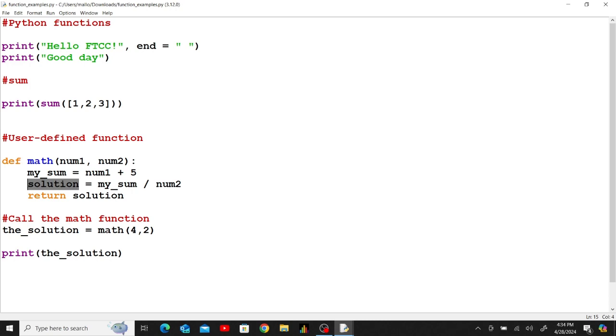And then we're going to return whatever that value is. For us, this time around, it happens to be 4.5. We're going to return it. So wherever we call the function here, it's returning 4.5. And if we want to use that later in our code, we've got to save it in a variable. So that's why I've got the solution over here. And then I just simply print out whatever that value is.